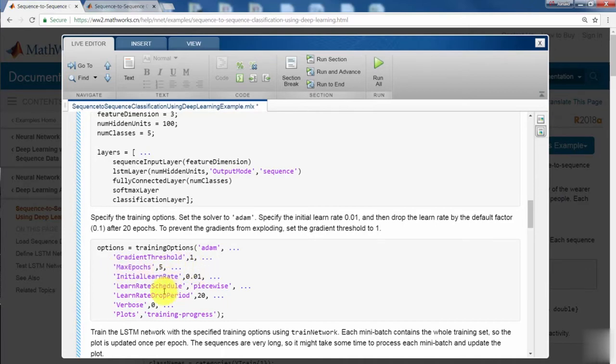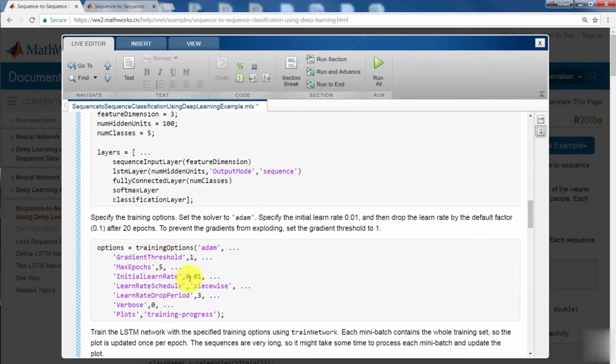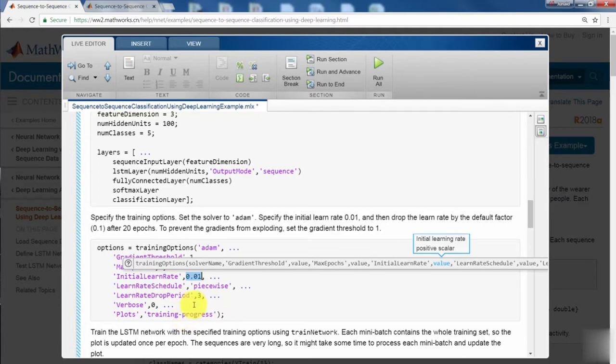Since that is 5, we can drop the learning rate after 3 epochs. Of course, this is just for the sample, and this is not a very good experiment to learn the dropping rate since we're only running for 5 epochs. You can also pass the initial learning rate right about here, 0.01. You can change that as well if you like, and the other arguments as well.